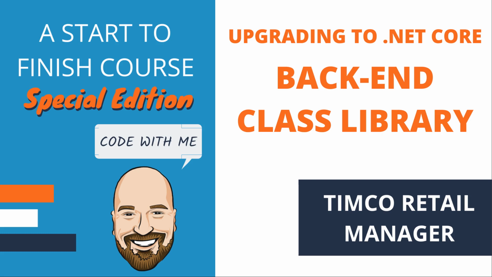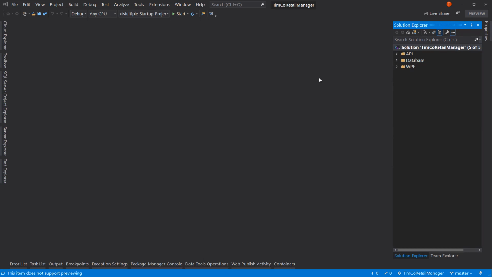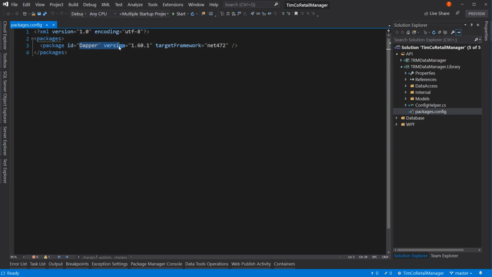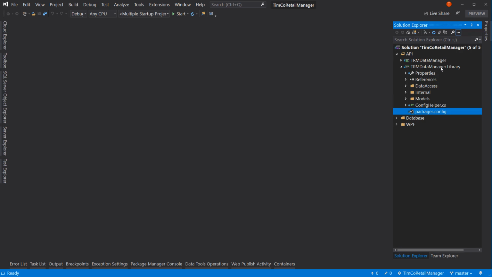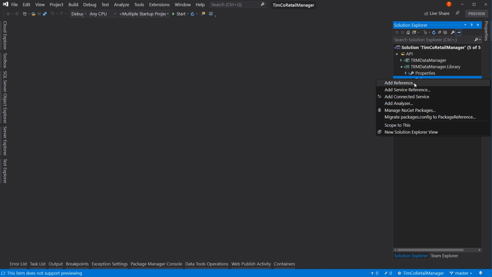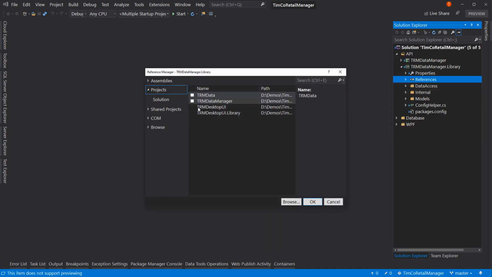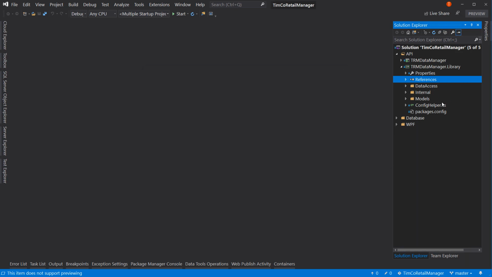Okay, let's dive back into our source code. In this case, we're going to our API, and we're going to our TRM data manager library. Note again, we have a packages.config, and that packages.config has Dapper in it, and that's it. Now again, we're not going to delete that file. We're going to keep that here, and instead, we're just going to start upgrading our library. Now, one thing we didn't talk about before, but if you had referenced anything else, that reference as well needs to be brought over. But in the case of our class libraries so far, there's been no references to other libraries in them.